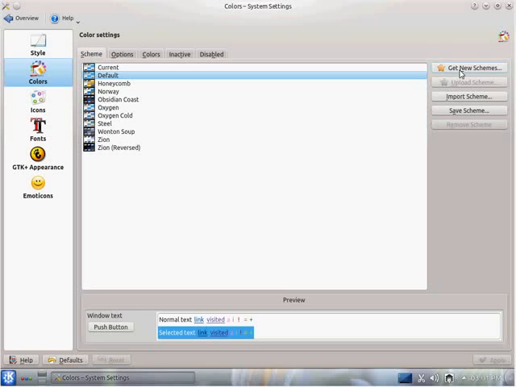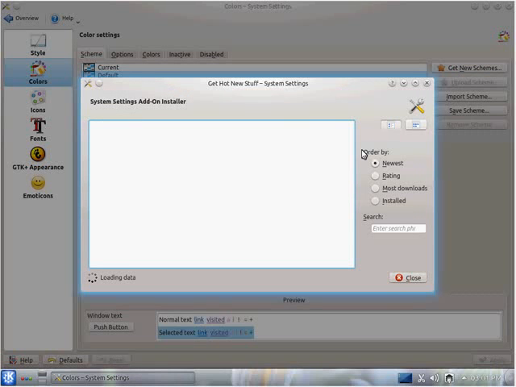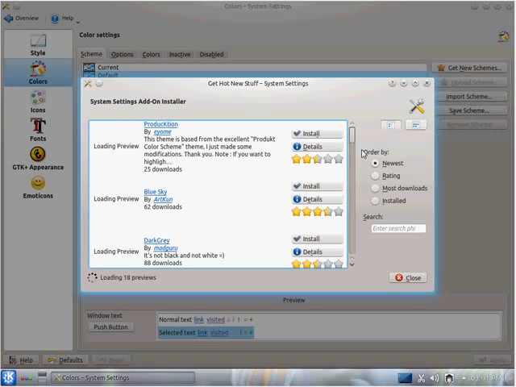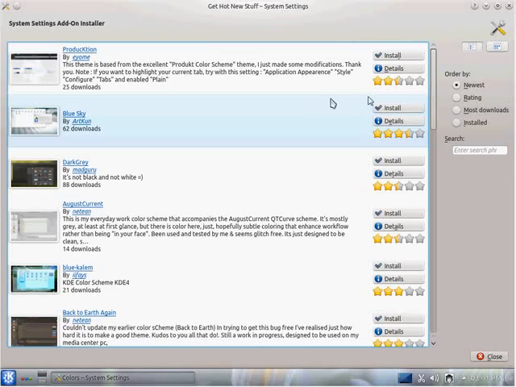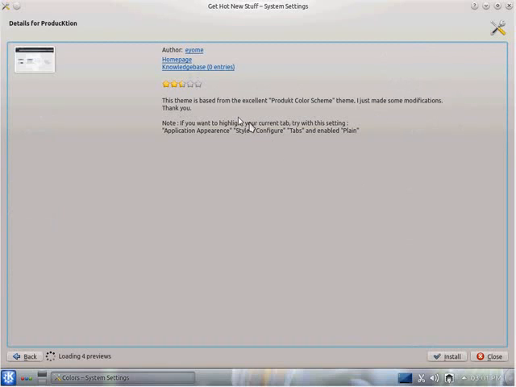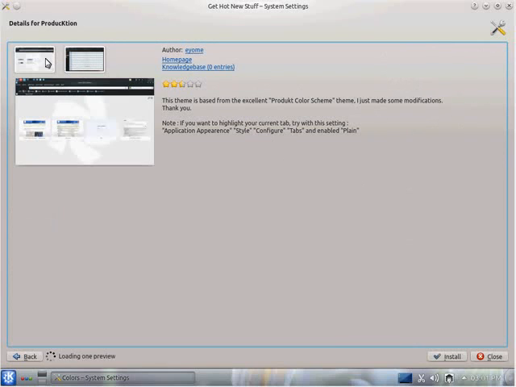So we'll click on Get New Schemes, and again, this is going to grab schemes from that same website, KDE-look.org. Same type of thing. We got a rating system here again. I don't think I showed you this before. You can click on Details, and it'll give you a couple of these, and a little tiny preview there. The author's name, their website, and just a little bit about it. And then you got the install button here.